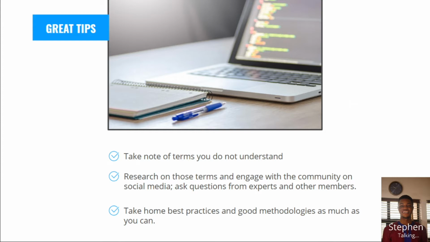The next thing is you research the terms you've taken note of that you don't understand. Engage with the community on social media, Twitter, Reddit, wherever you are. They are mostly on Twitter and Reddit. You ask questions of experts and other members of the general machine learning community. It's really an amazing community. So take home best practices and good methodologies as much as you can. These are the things that really help you get the most out of sessions like this. Best practices, good methodologies, and taking notes of terms you don't understand will help you a lot.